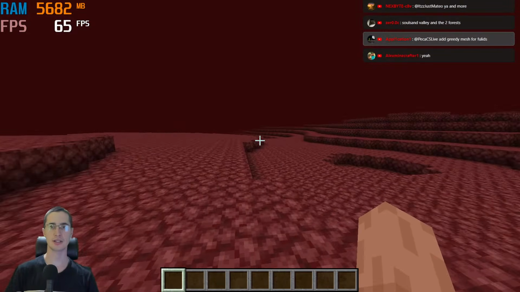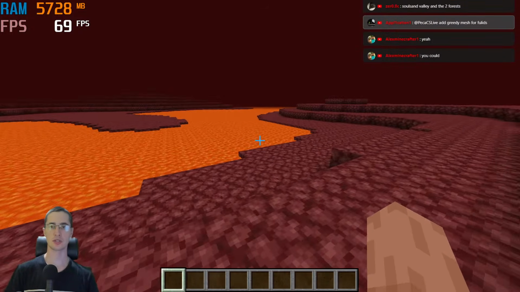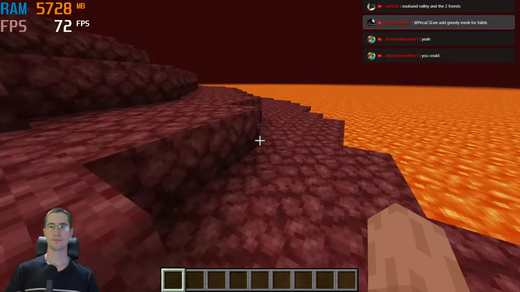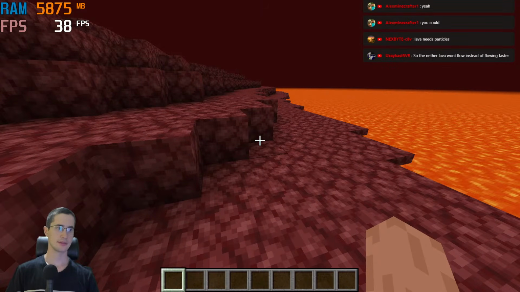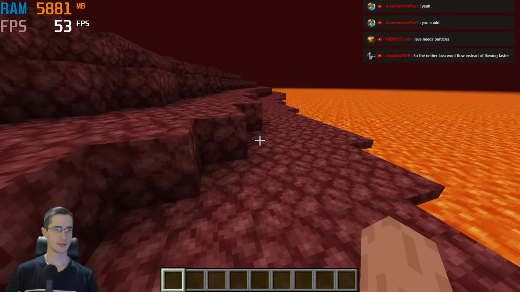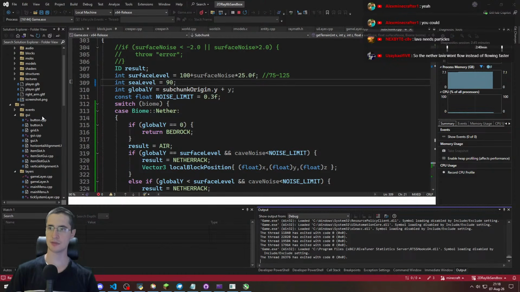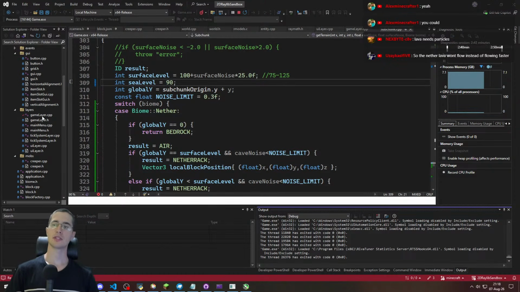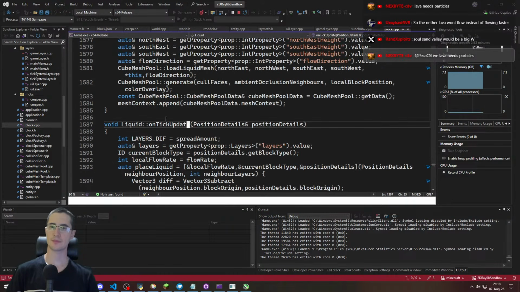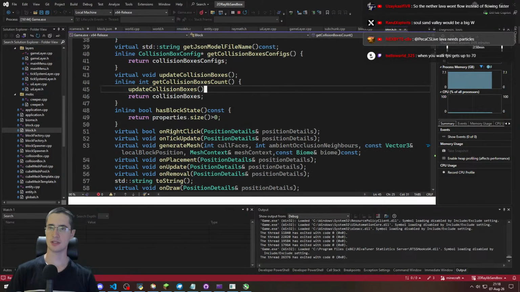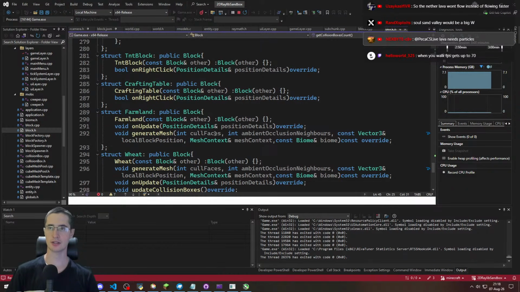Is there culling? Yeah, there's culling. We have culling. It's not because of drawing the clots. Chat, is it because, let me think about it. Yeah, let's go to where the lava is. The lava is a liquid. It has custom code for it. We don't want this code to be running.